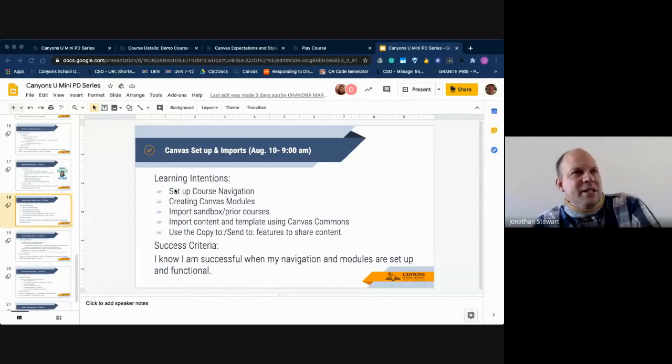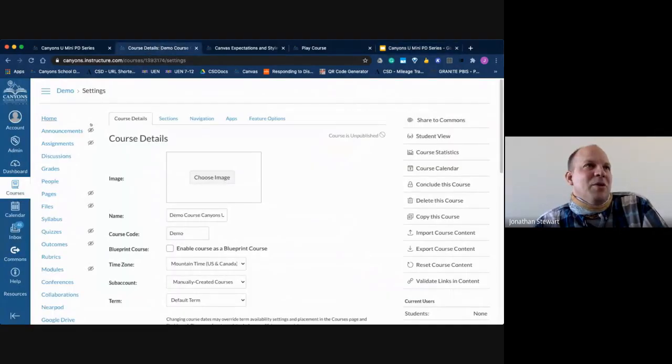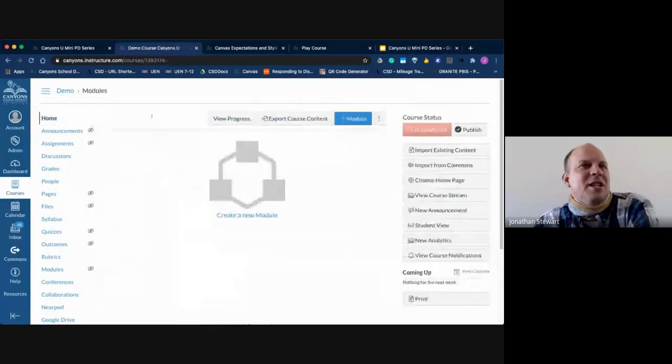looking at these learning intentions: setting up your course navigation, creating Canvas modules, importing sandbox or prior courses, importing content and templates to using Canvas Commons, and using the copy to and send to features to share content. So let's go ahead and get started with setting up course navigation. So I have set up a demo course. This is a fresh course that I use just for demonstration purposes today.